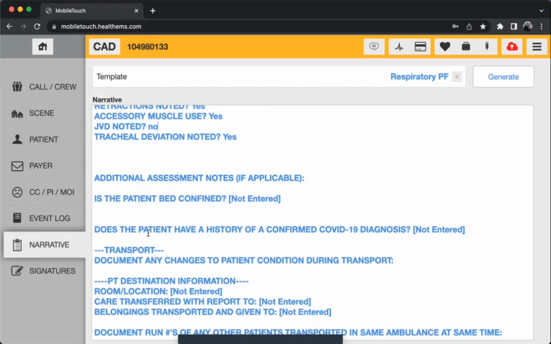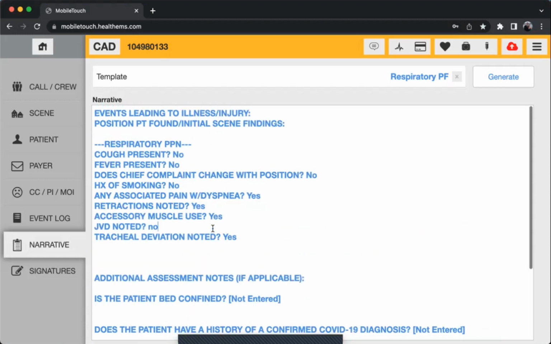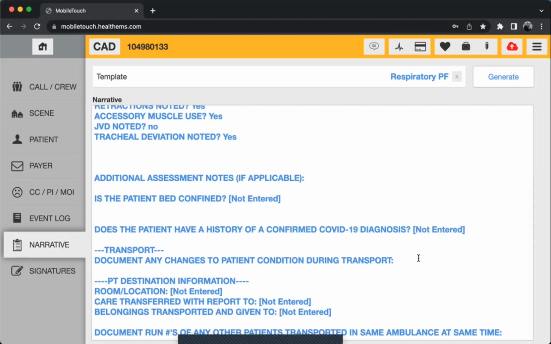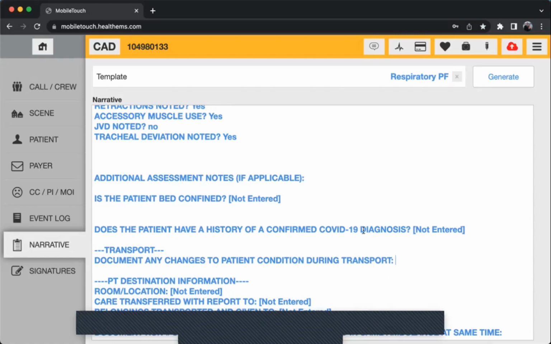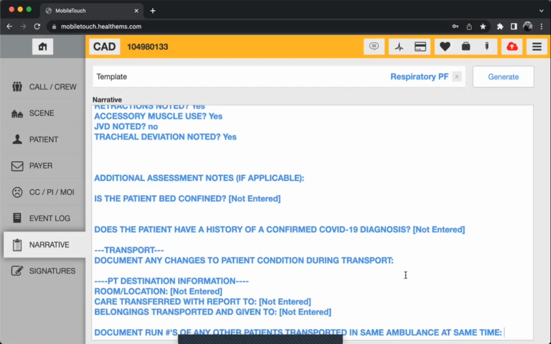Another thing to note as you go through, it does not fill in everything in the narrative, as you can see. There are some sections of the narrative that you still have to fill in like you would before. The whole point of the system is just making things a little bit quicker for you. So you have to read and make sure, document any changes to the patient condition during the transport. You have to type in there any other run numbers here that were in the same ambulance.